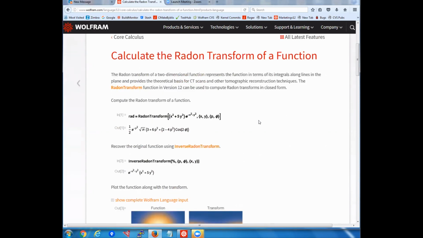So Radon transforms are in a way the showpiece of integral transforms in version 12. And of course, they are so practical and important. CT scans are a critical tool for diagnosis these days. And I'm very happy to show this piece of mathematical functionality which underlies this important piece of technology.